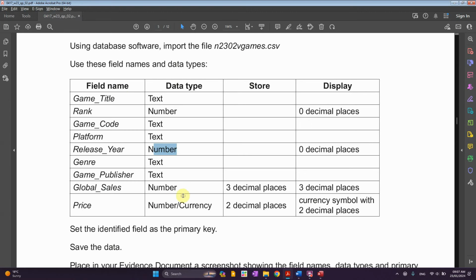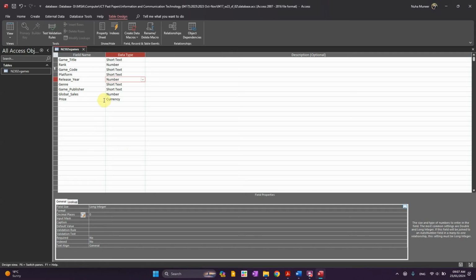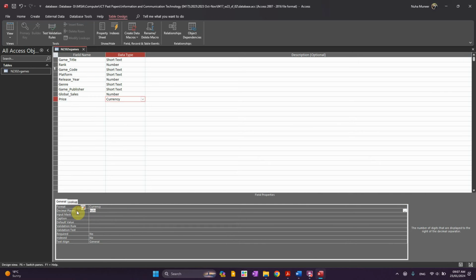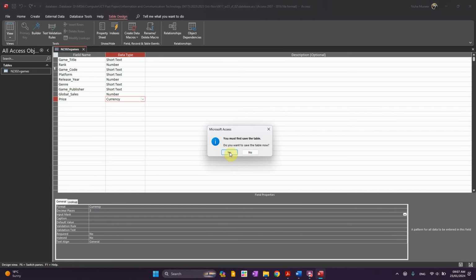And then I have the global sales. That's going to be 3 decimal places for both storing and displaying. So it's going to be here 3 decimal places. And the next one also currency. Let me set it as whatever currency you want because they didn't specify. So you can choose pound or euro or any currency. I'm just going to choose it as pound here. And I'm going to set it to 3 decimal places.